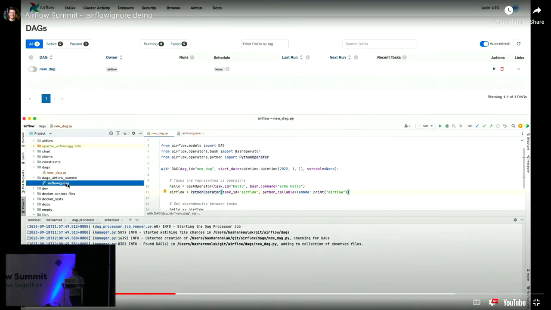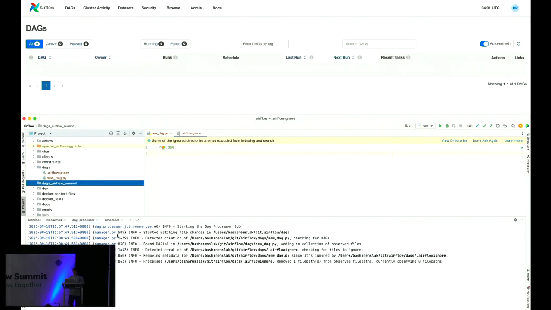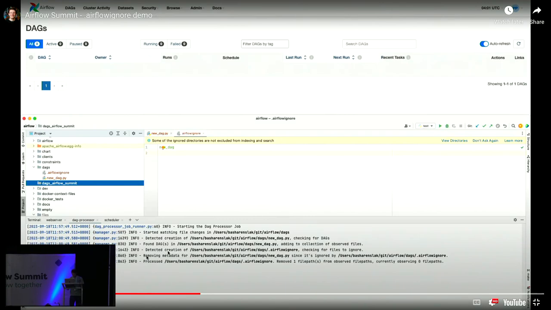And now I'm going to drag my Airflow ignore file into the DAGs folder. And since it contains the pattern new DAG, we don't want my DAG to show up anymore because it matches this pattern. So here it said, detect the creation of the Airflow ignore file.